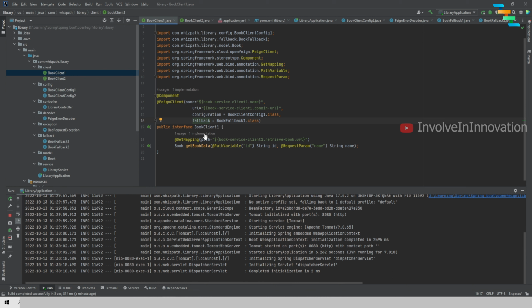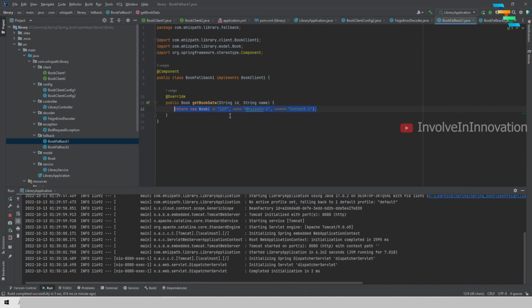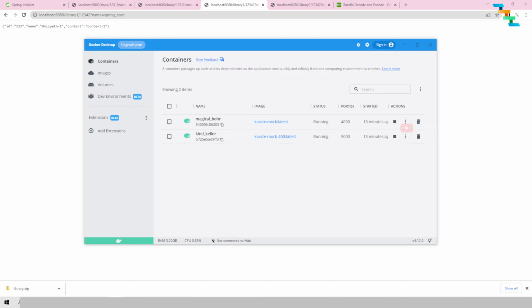So here in the fallback we have defined the exact same methods in the fallback component. This is because we are implementing this book client 1 in the fallback 1. So if you see here, we are returning 123 vispath 1 and then the content as 1. This is why we can see vispath 1 content 1.